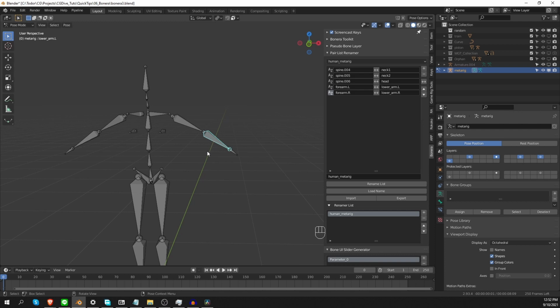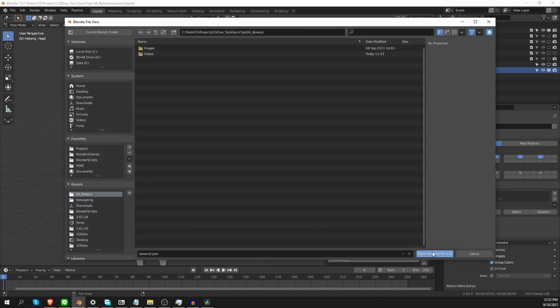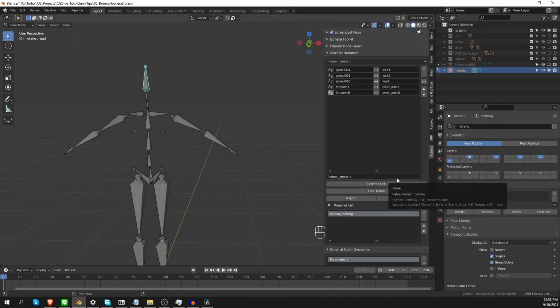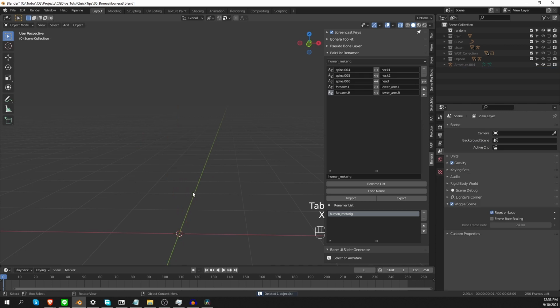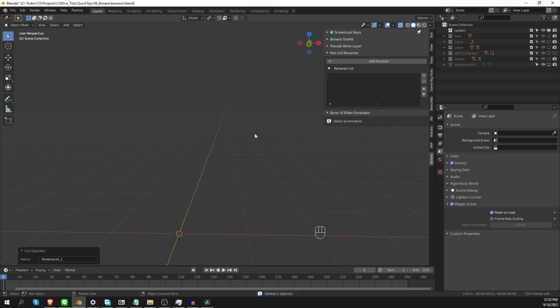And my forearm is now called lower arm and the necks are renamed and the head as well. And now I can export out this list as a JSON file. And then every time I have a new meta rig, I can quickly load it and rename my bones. So this way you can automate common repetitive renaming tasks. And as I said, this also works with vertex groups and shape keys.